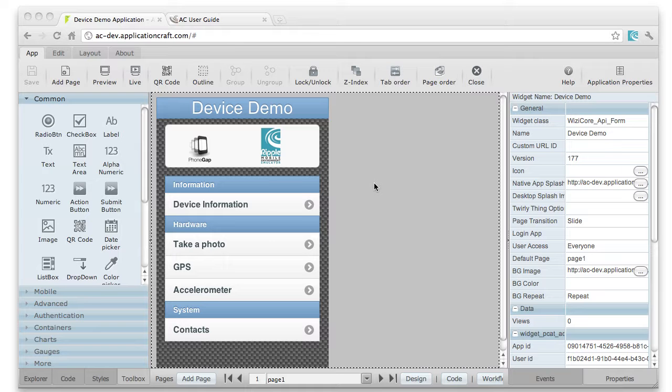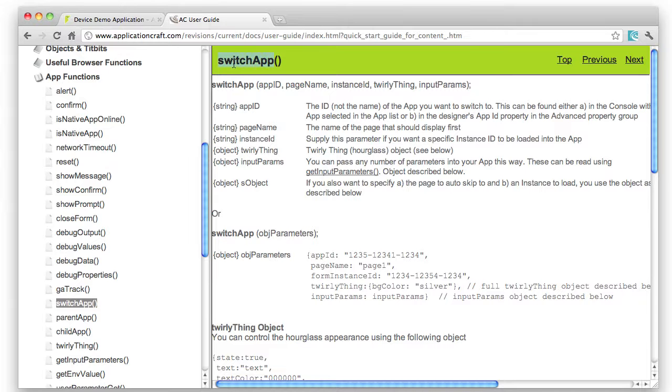So what I'm going to show you now is what we call the switchApp trick. It takes advantage of an API function called switchApp, which is in the Application Craft API. All we do is call this and supply just one parameter, which is the app ID. We give it the app ID of the same app, the app itself, which will have the effect of reloading it.